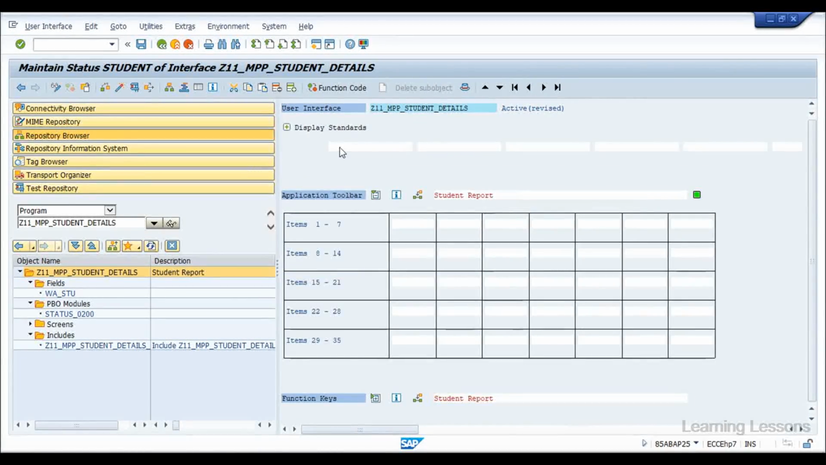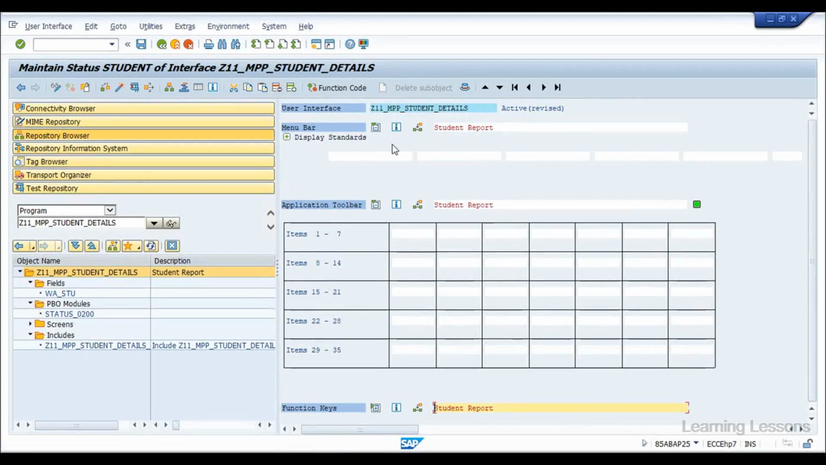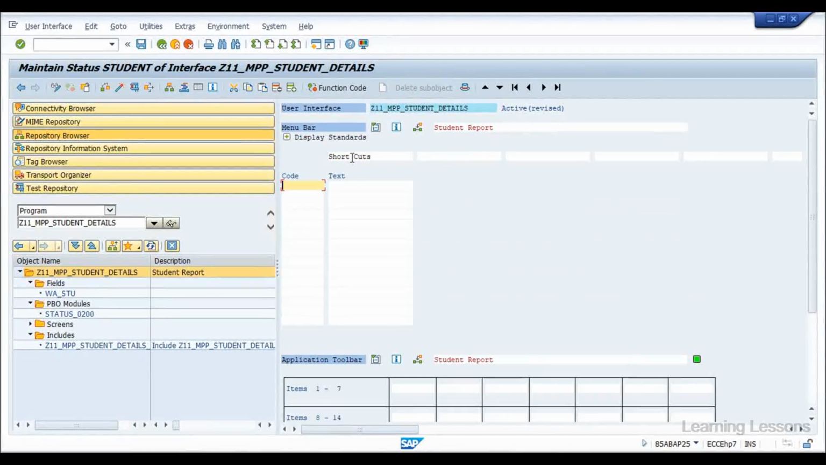Next for menu bar. Okay, so I'm just adding one menu, shortcuts. Double click on this, and once you double click, you can see a drop down is generated. We can create entries here. So I'm creating shortcuts SC11, EDIC, then one more, SC38.